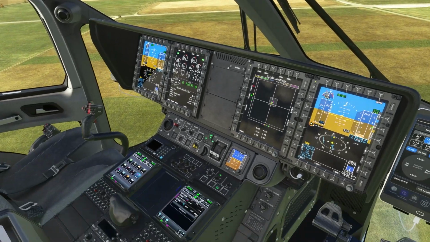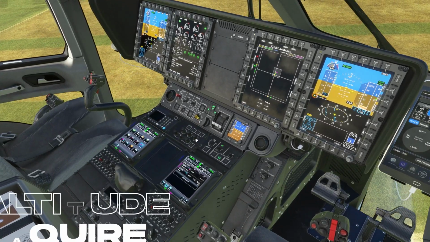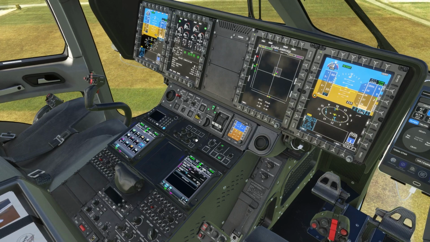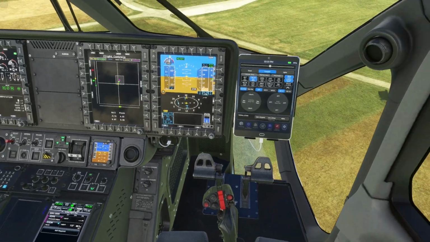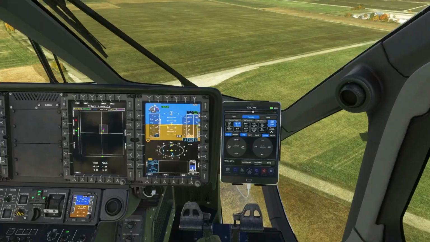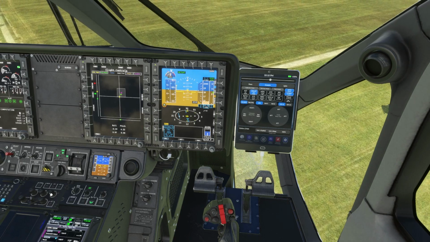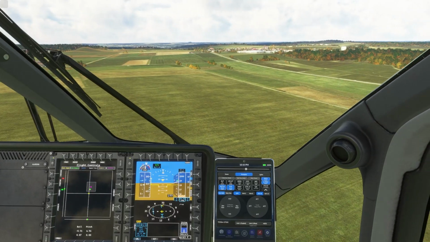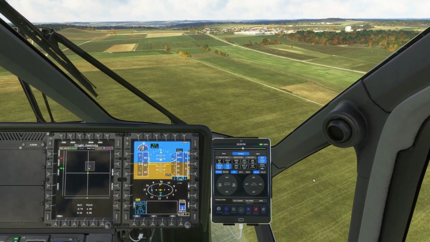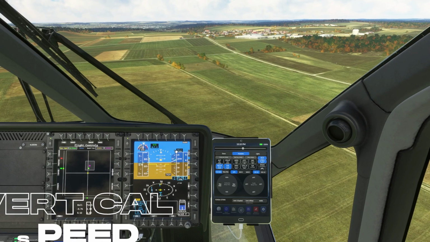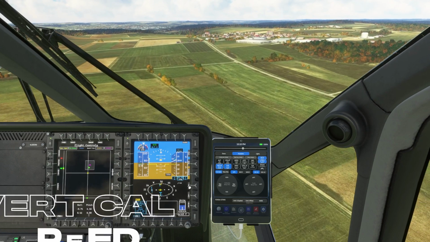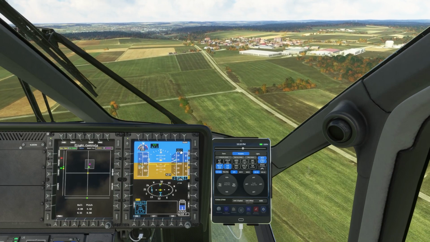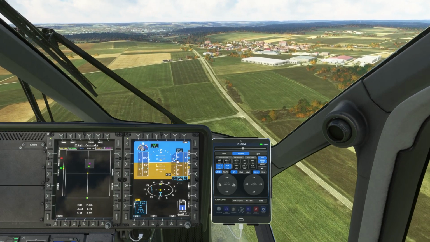Alt A, if we want to adjust our altitude, our Alt A value is 2580. If we want to switch over and start to acquire that altitude, pressing that button is now going to start our vertical speed climb up to that value that we set. And now we have an altitude acquire set, and our vertical speed is here.